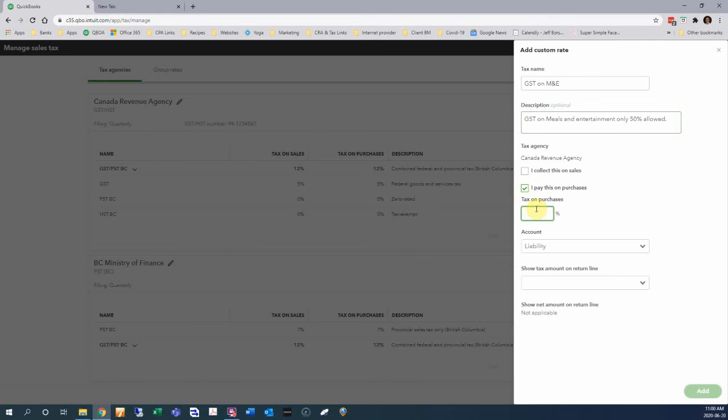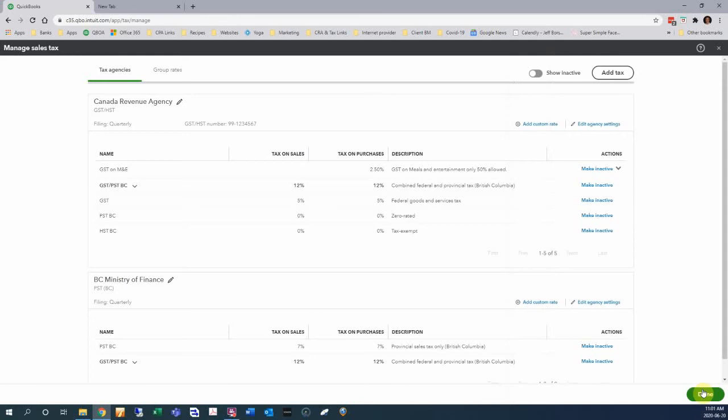So I don't collect this on sales. I mean, you might, but that's a different video. The tax rate on the purchases that we're allowed to claim for meals and entertainment is 50% of the current rate of GST, which is 5%. So 50% of 5% is 2.5%. It goes into our normal GST account, and it goes in as an ITC, so it offsets the GST that we have to pay. And that's it. We just go add, and it's there.